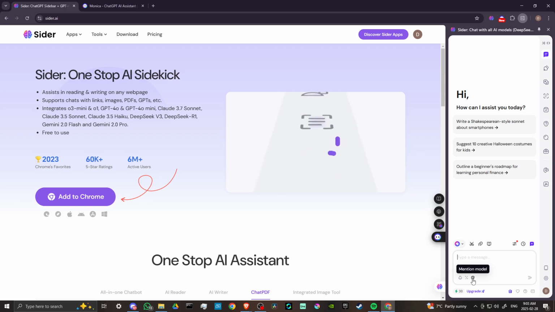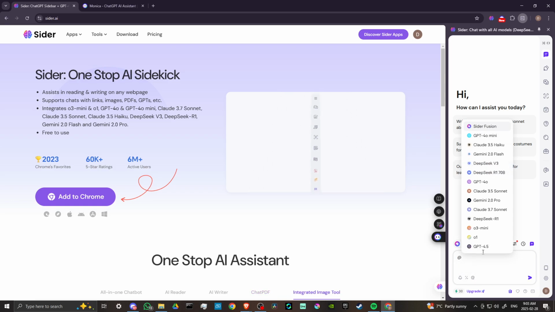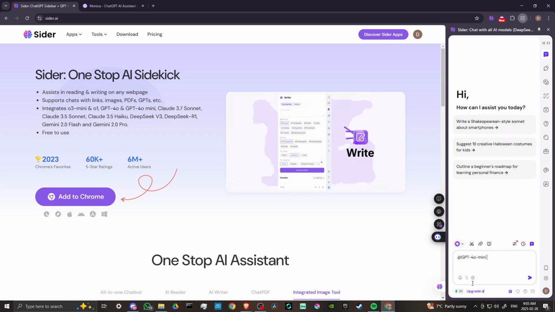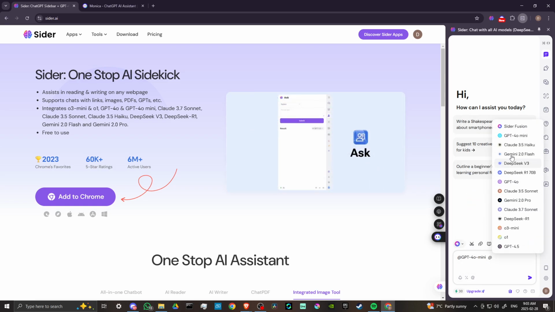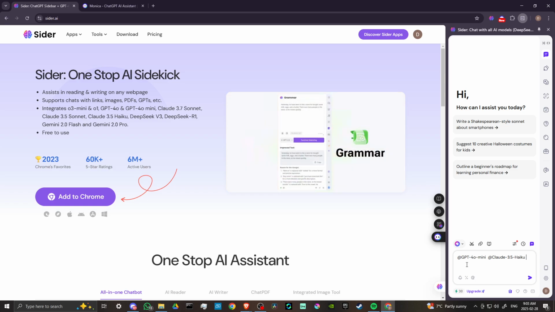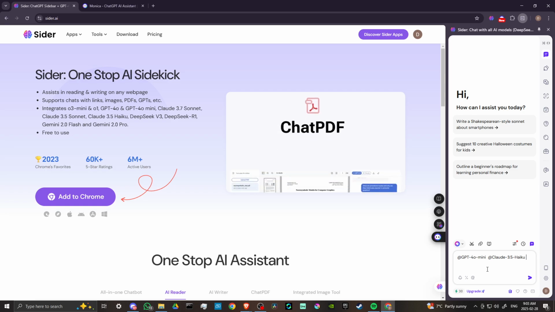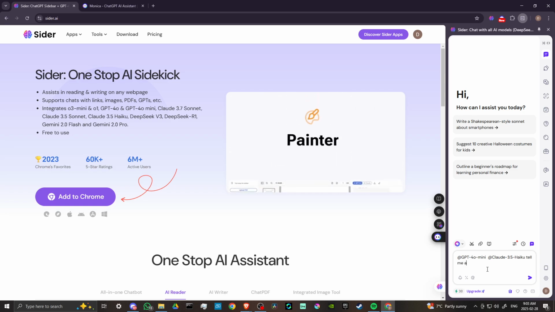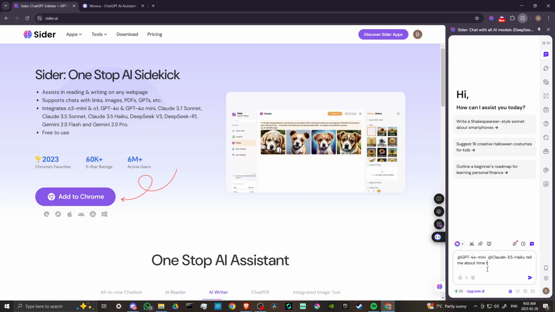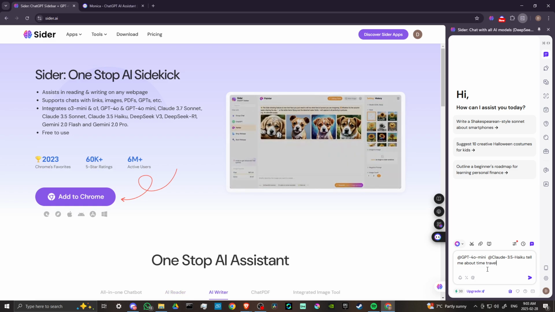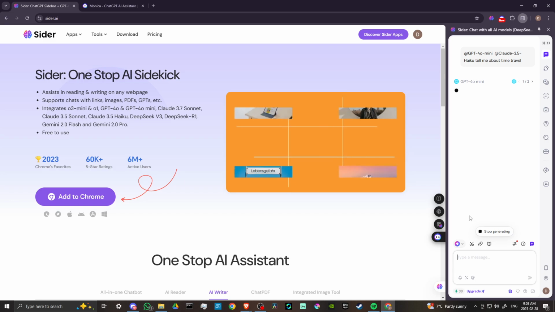You can also click the at mention model here and you could select several different models at the same time. So you can really get a balanced opinion. So let's just go ahead and try that really quick. Tell me about, I like asking this, tell me about time travel. Why not? We'll click send.